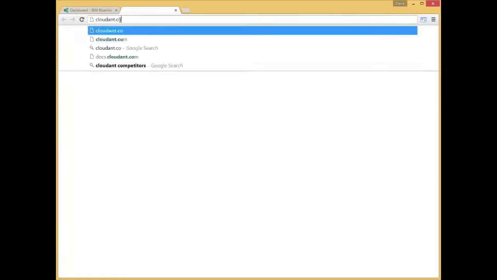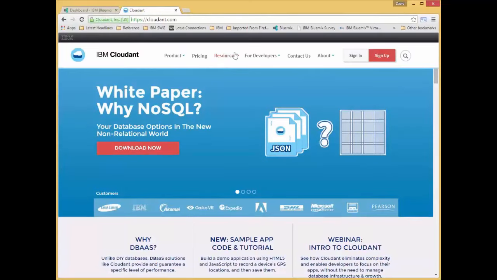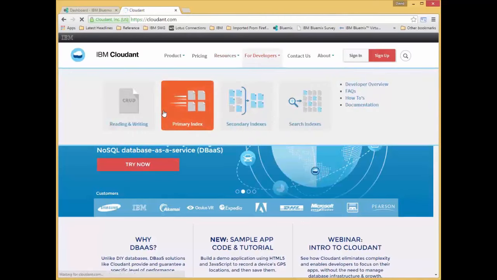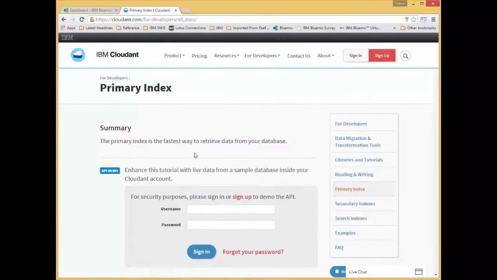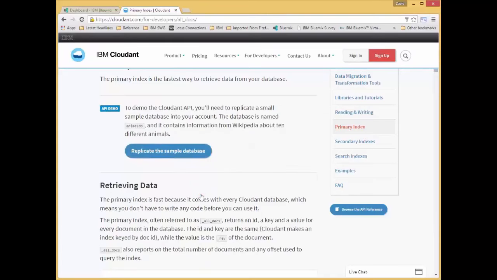Next, we'll go to the developer portal at cloudant.com so we can get some sample data. Note that it prompts us for credentials. We'll use the credentials that we noted earlier in Bluemix. Once we've authenticated, we're able to replicate a sample database called AnimalDB that contains documents with information from Wikipedia about 10 different animals.